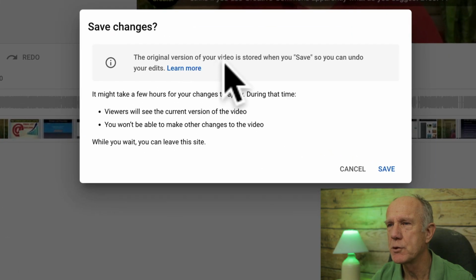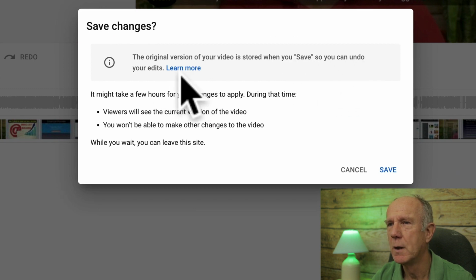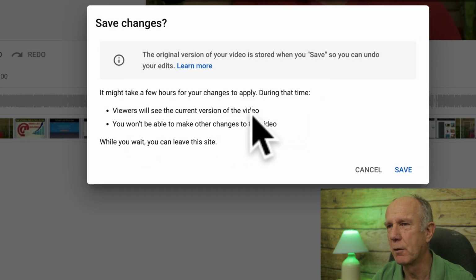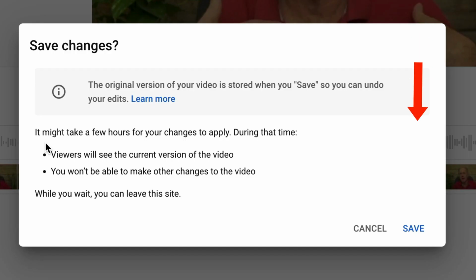It says the original version of your video is stored when you save, so you can undo your edits. It might take a few hours for your changes to apply. During that time, viewers will see the current version of the video. You won't be able to make other changes to the video. While you wait, you can leave the site. So I'm going to click Save.